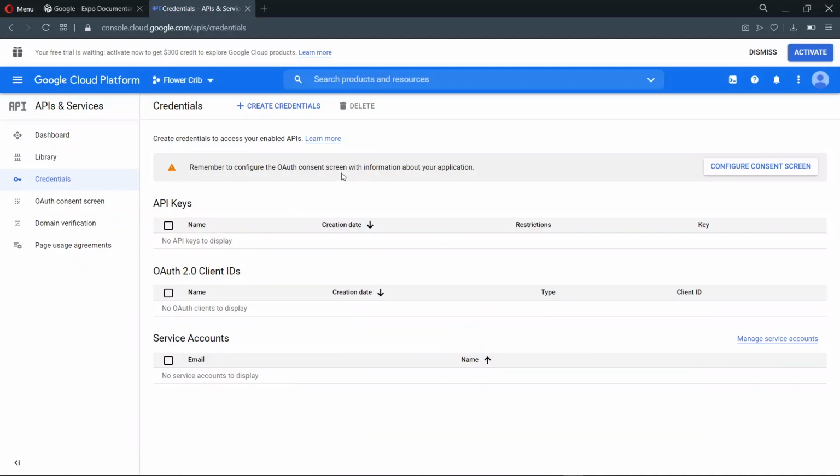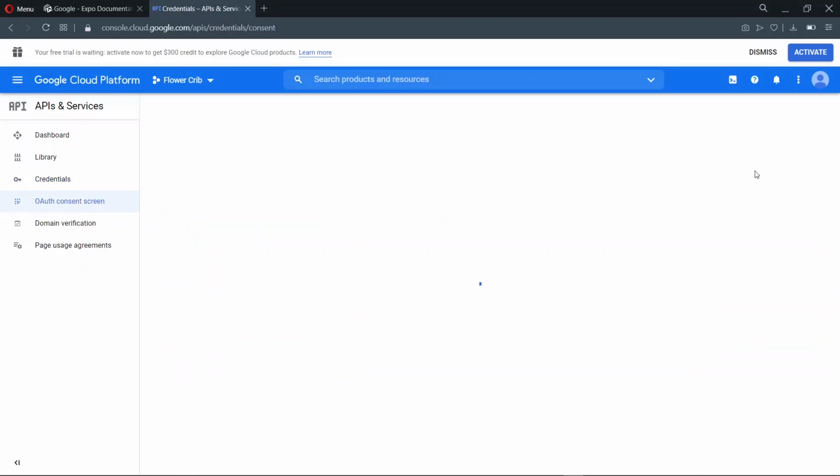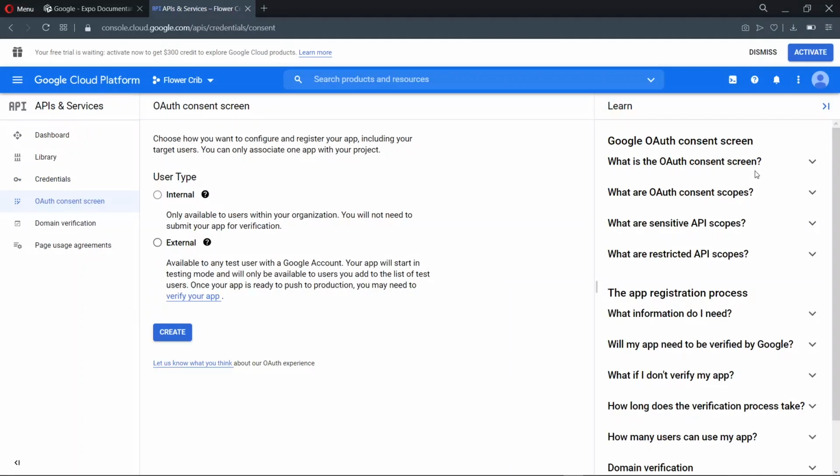Now, the first thing to do is to configure the consent screen. So we will do that. For the user type, we'll choose external because that's the only option you can actually choose. Then we'll click on create.